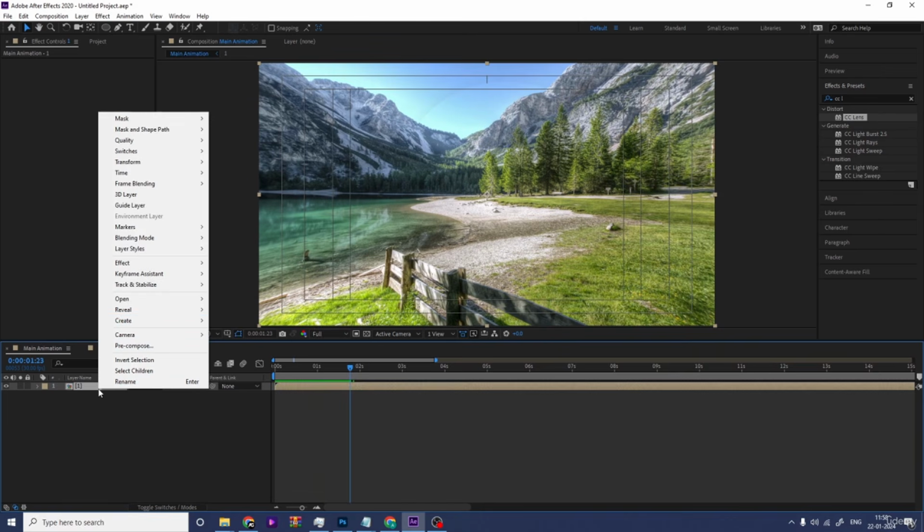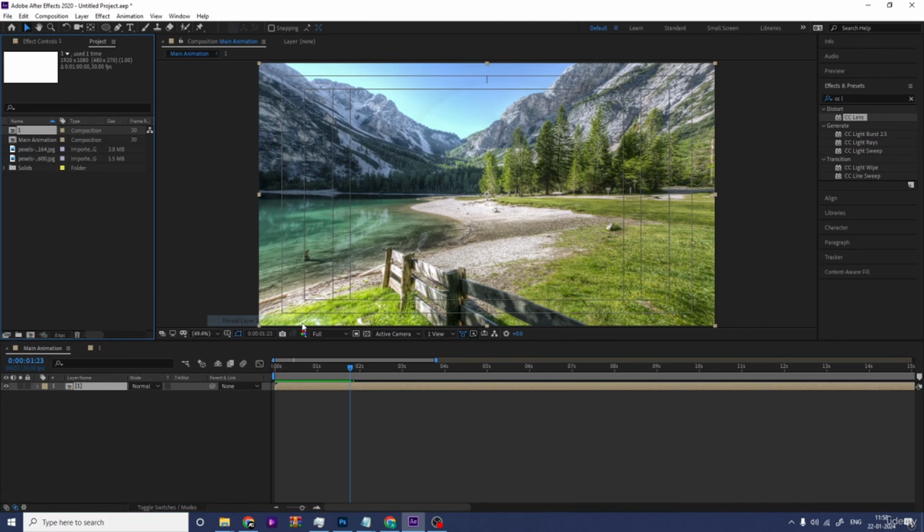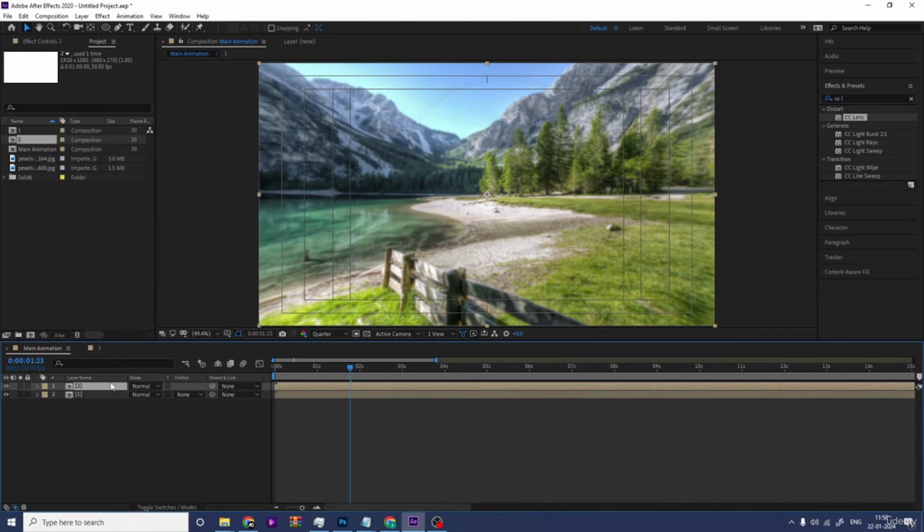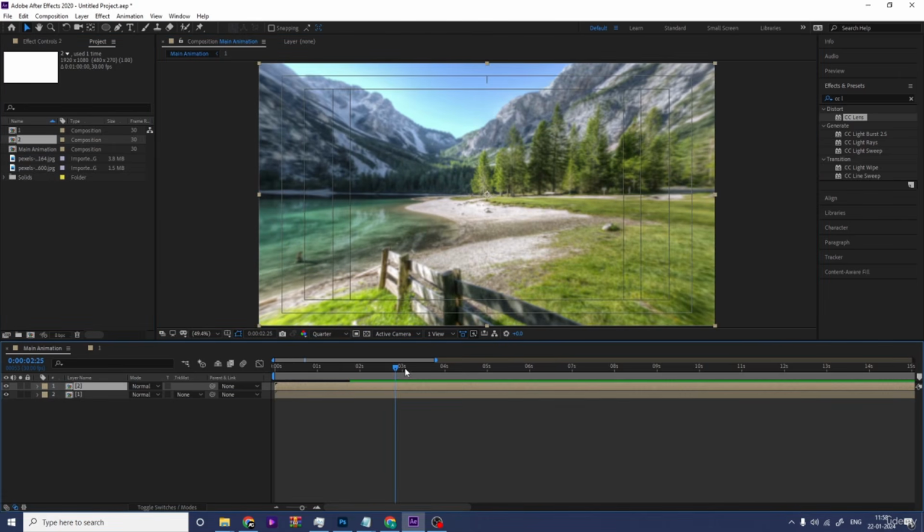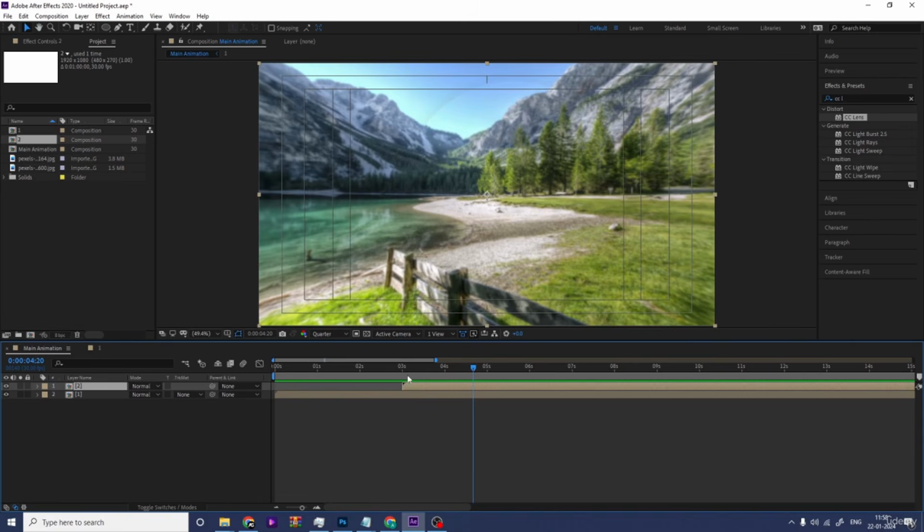Now select this layer, right click, go to reveal and reveal layer in source project and let's make this quarter resolution. Select this one and hit Ctrl D and simply bring this layer over here like this, and we will go to around 3 seconds. I'll select this second layer and I'll move this over here, so it will start to animate over here.